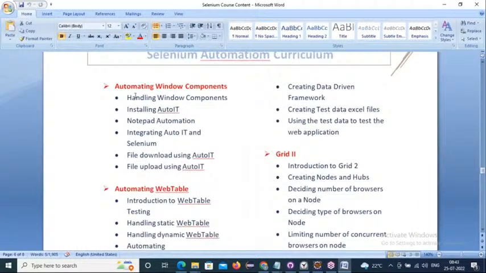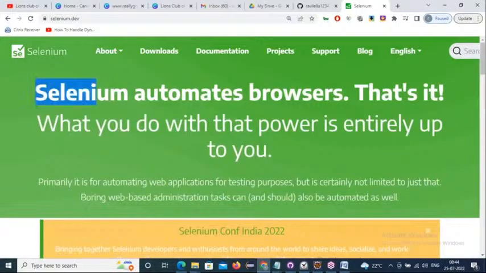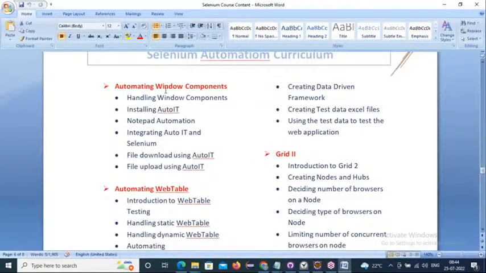And next is automating windows. Friends, Selenium purely automates web elements only. See the tag, we have seen that. Selenium automates browsers, that's it. It never automates Windows elements. Suppose you're working with web application elements, and suddenly Windows related things come, yes, Selenium will throw up its hands.